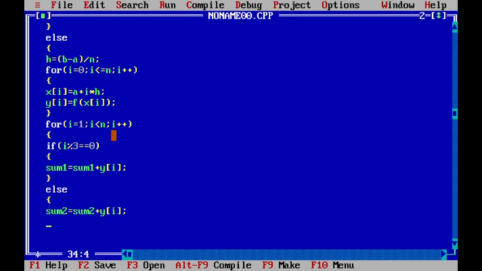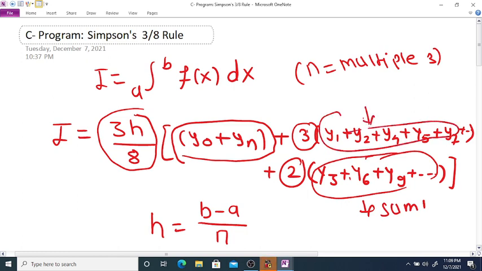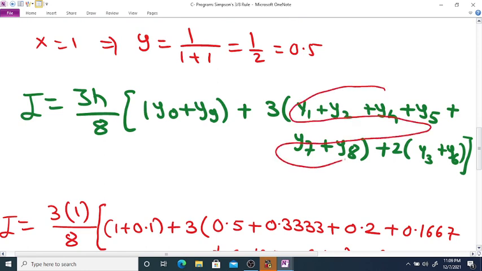That is what I am going to explain here. You can see here, for y3 we use sum 1, and the terms which are not multiple of 3 we have calculated using sum 2. In this example you can observe y1, y2, y4, y5, y7, y8 are calculated using sum 2, and y3 plus y6 we store in sum 1, because these terms are multiples of 3.